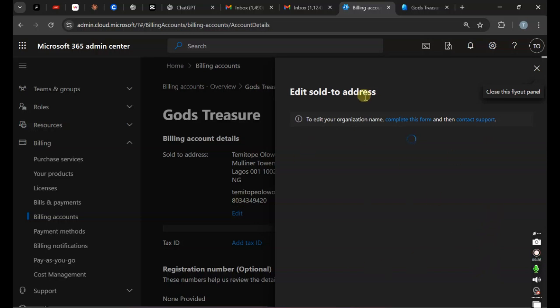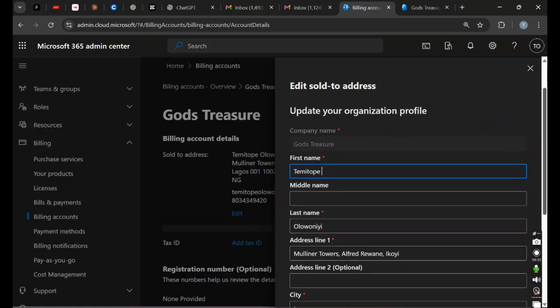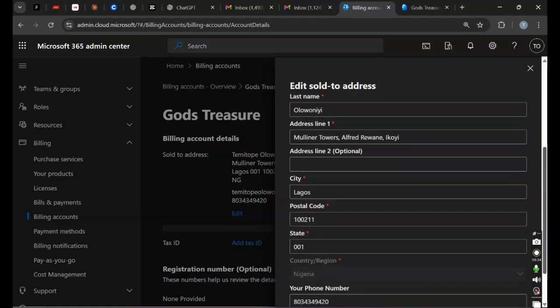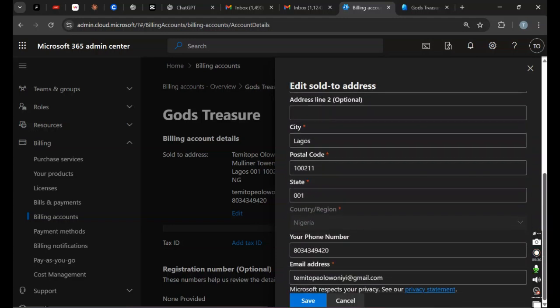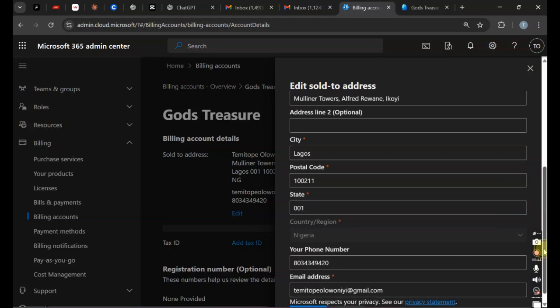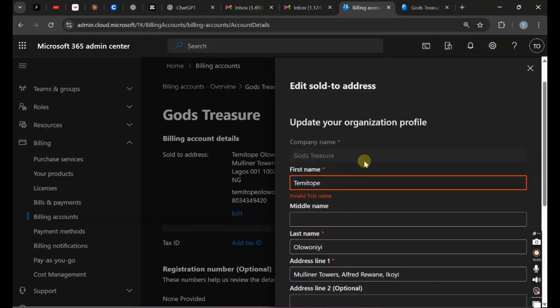One second, hold on, and then you edit this. Address line, and then you save. But I don't want to edit this. I will just change this phone number because this is not my phone number. I will just change this to my own. And I'll save.